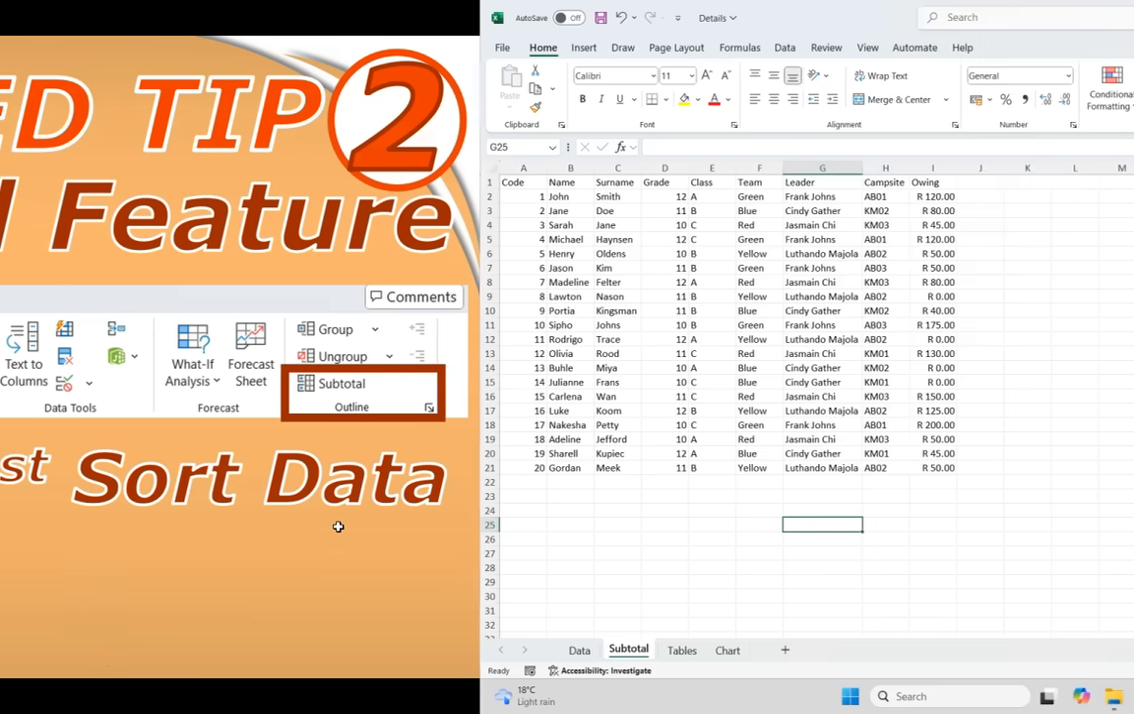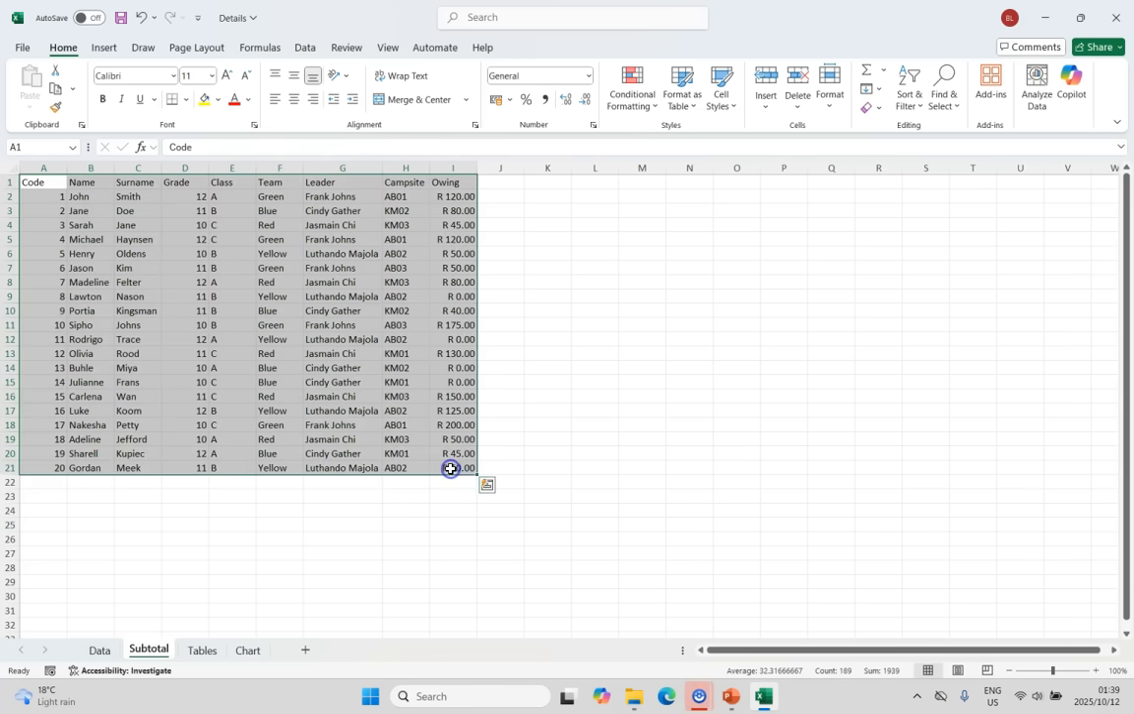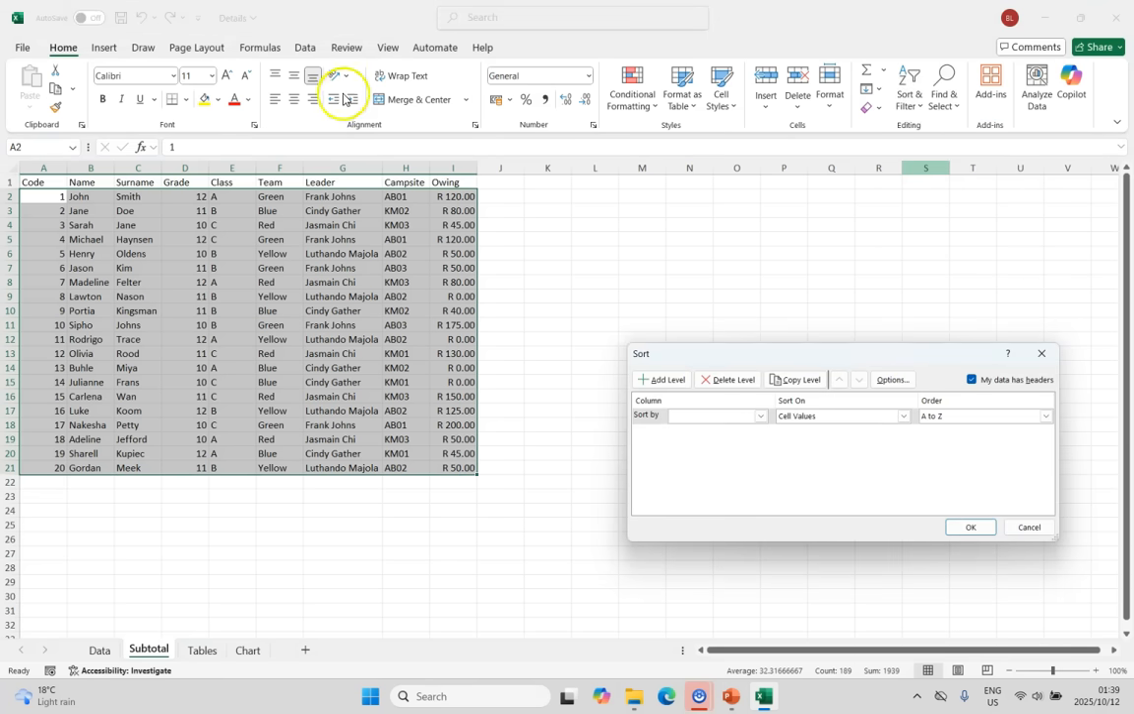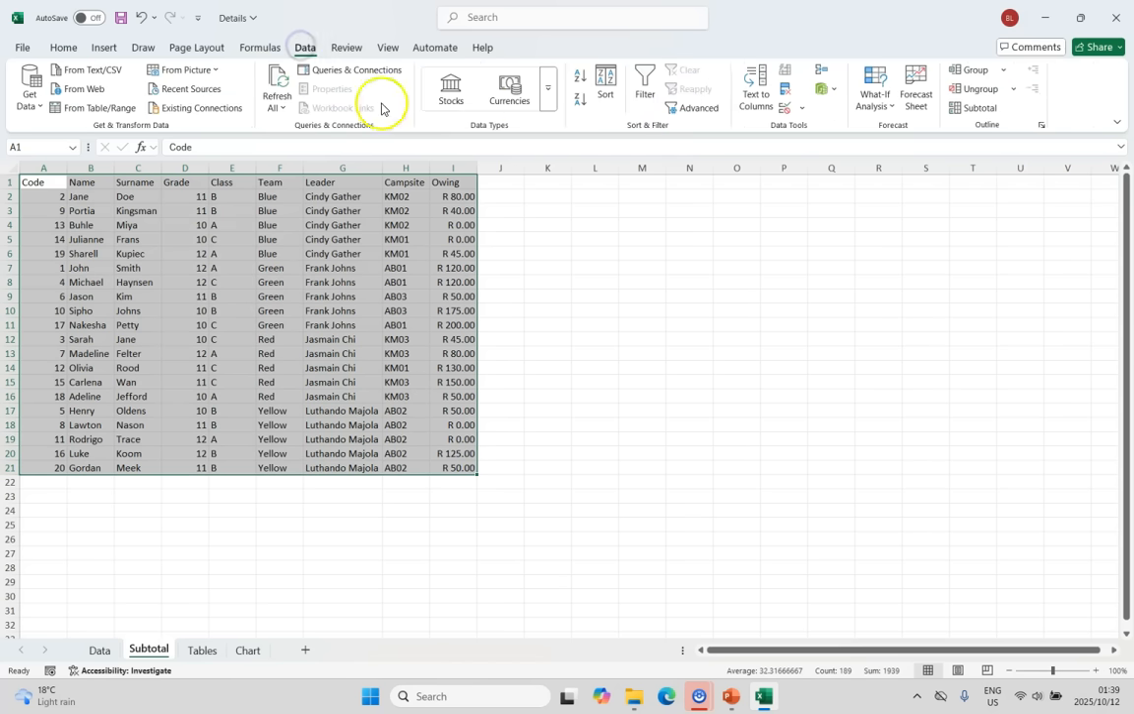So here I've got some data, and I want to find, for example, the average amount owing for each of the different teams. So as I said, because we want it grouped according to the teams, it's a good idea to first sort the data. So we'll select all the data, come here to sort and custom sort, and we want to sort by team. So I'll sort by team. So there we can see all the blue teams together, all the green team, all the red team, and all the yellow team.